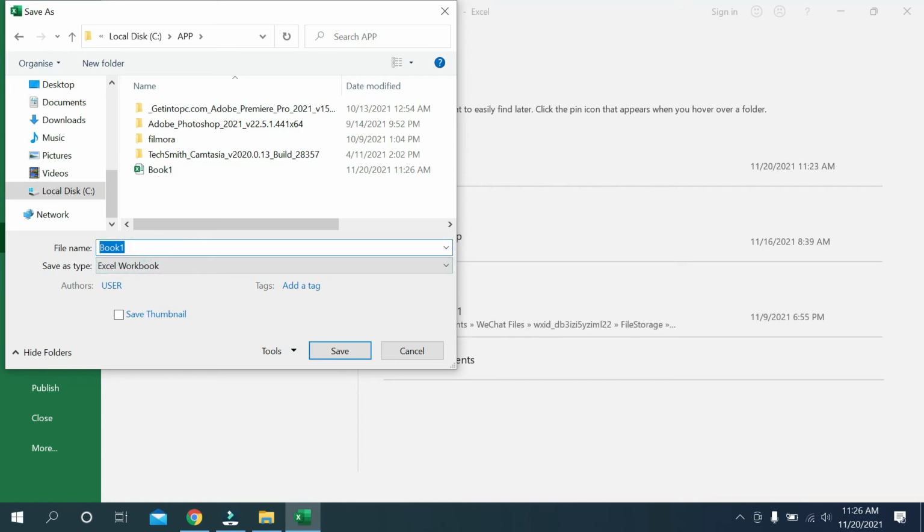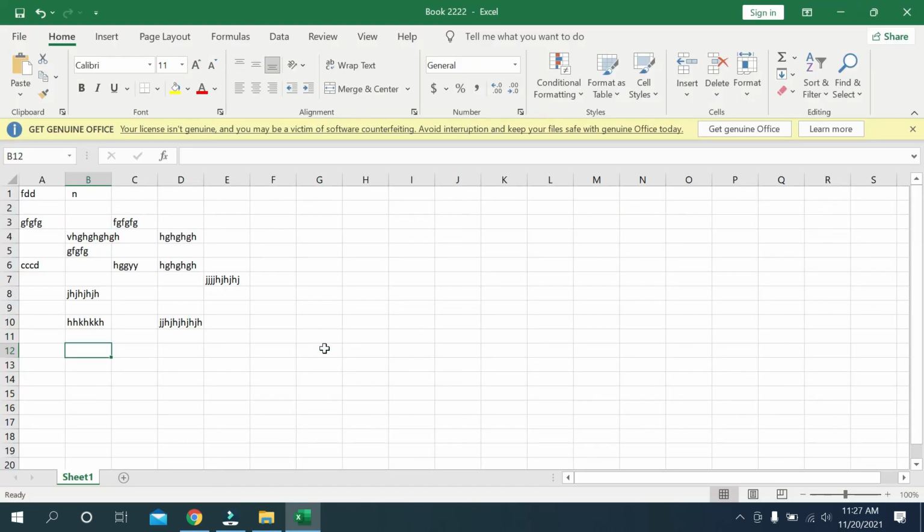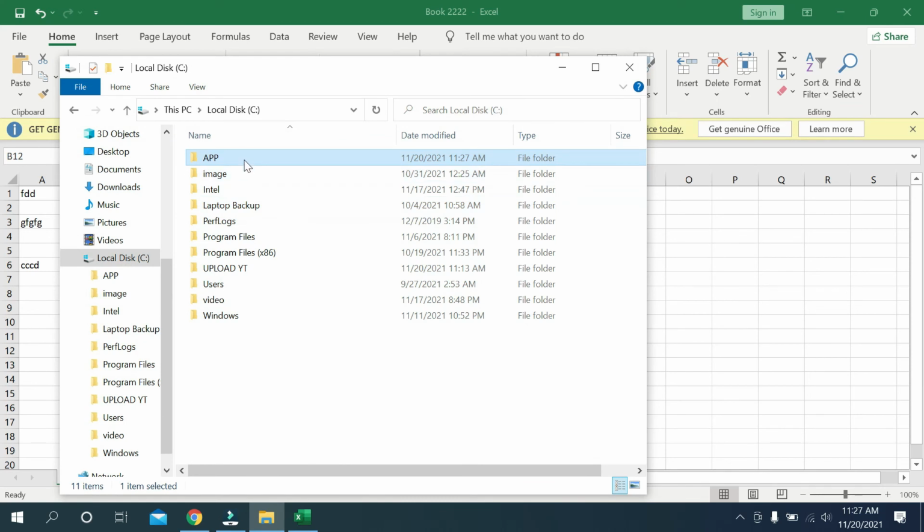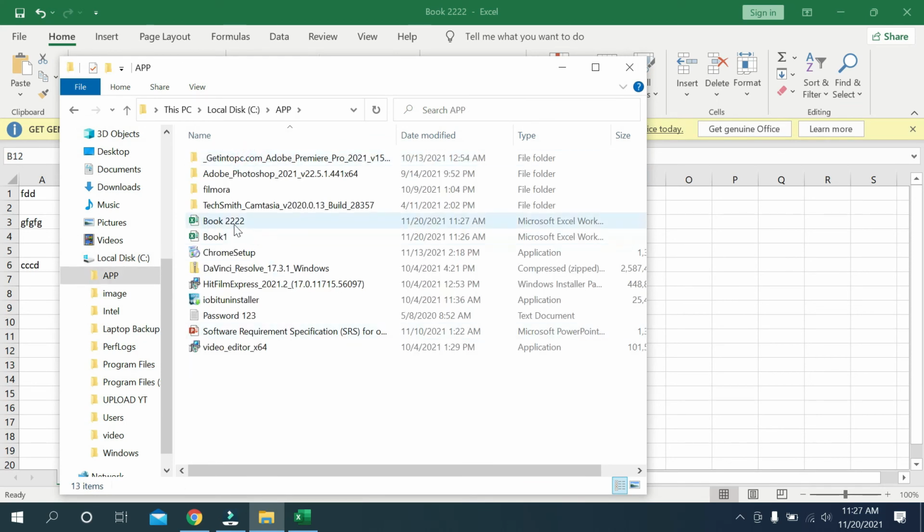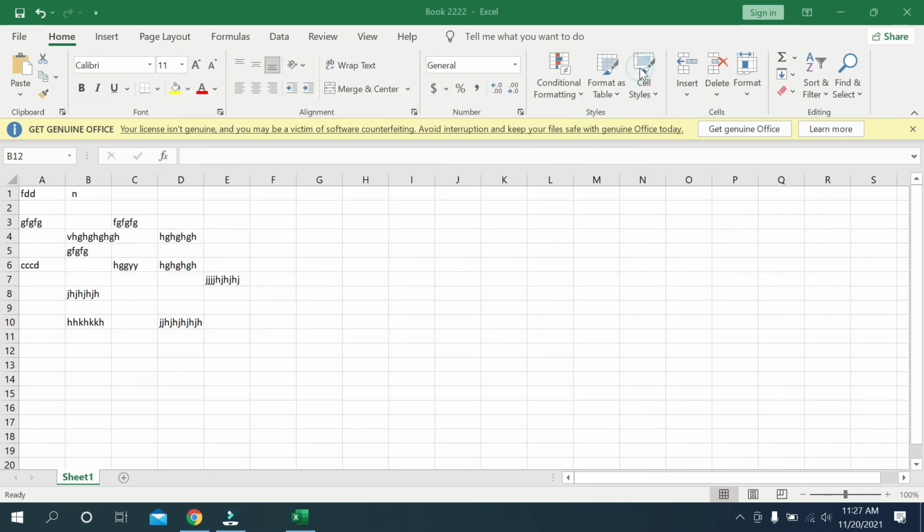I give the name 2222, then save it. That's it, the file is already saved on your laptop. I'm showing you: go to File, then Apps, and you can see Book 2222, your Excel file, already saved here. So guys, in this way you can save your Excel file on your laptop very easily.